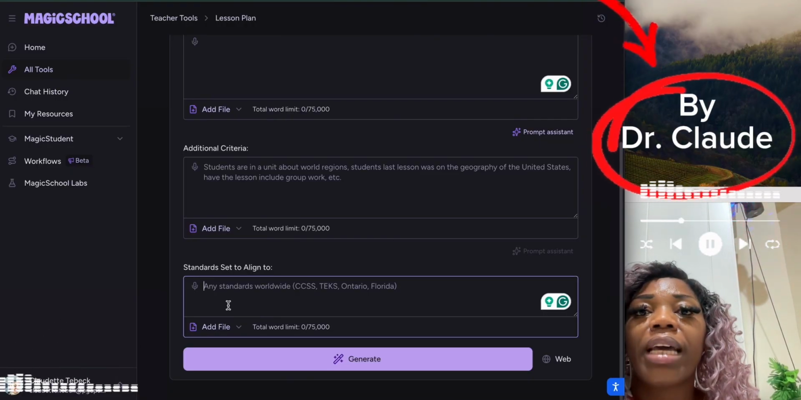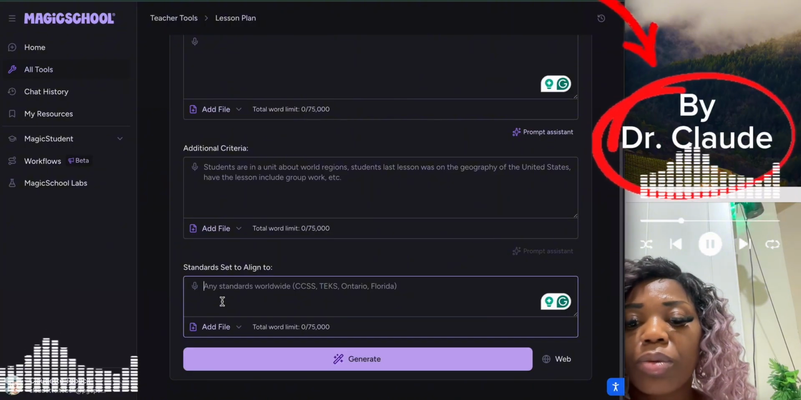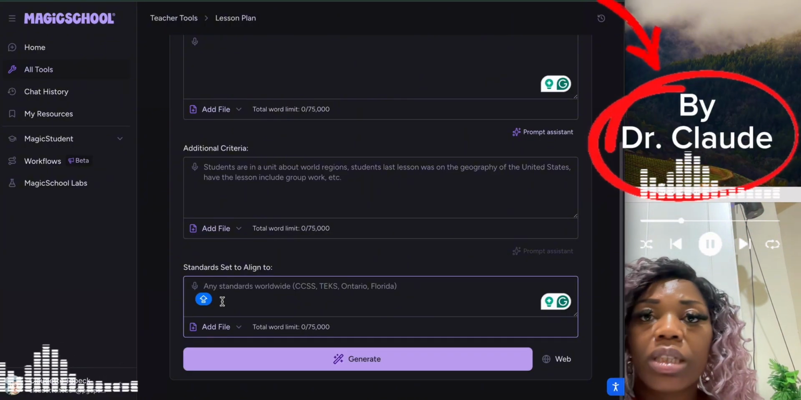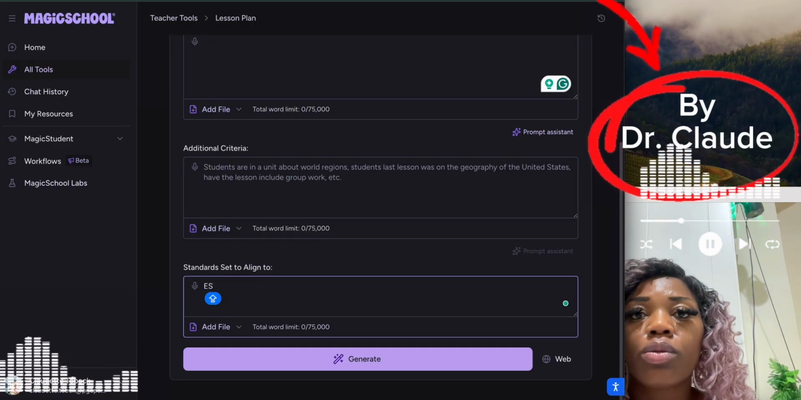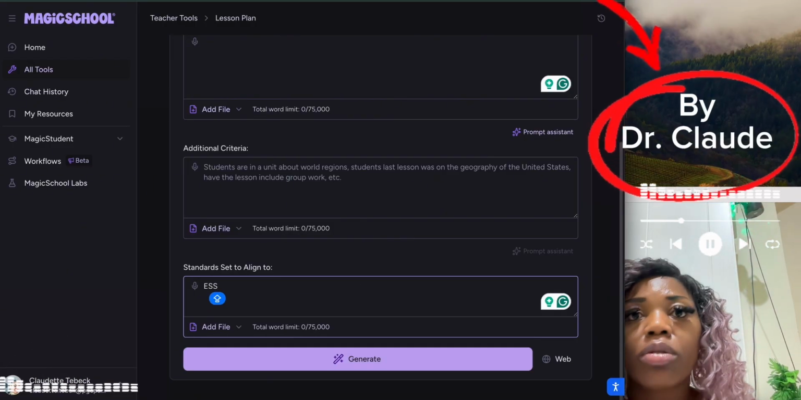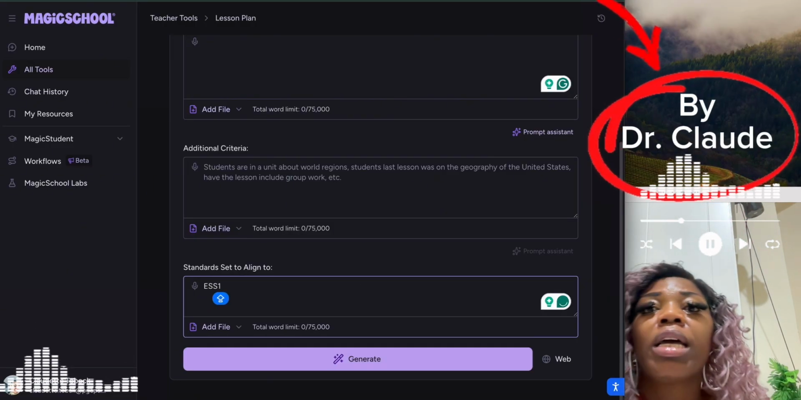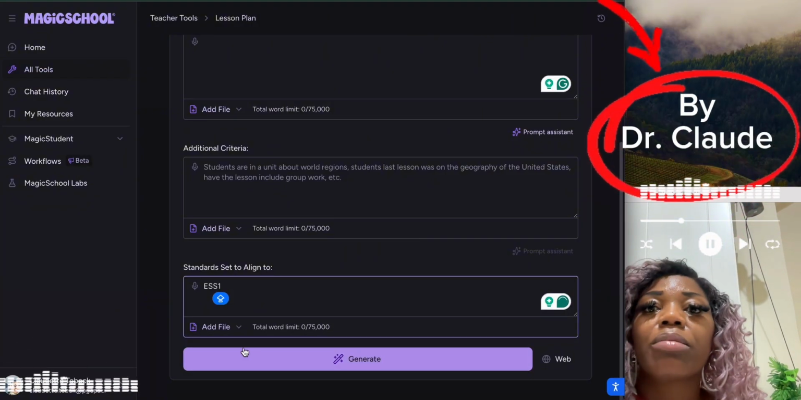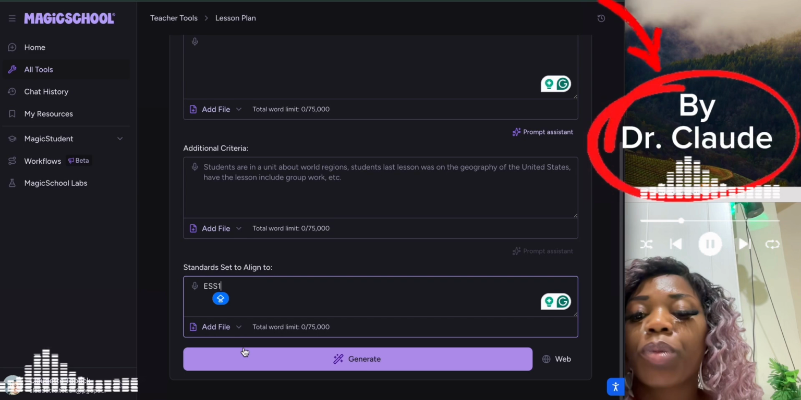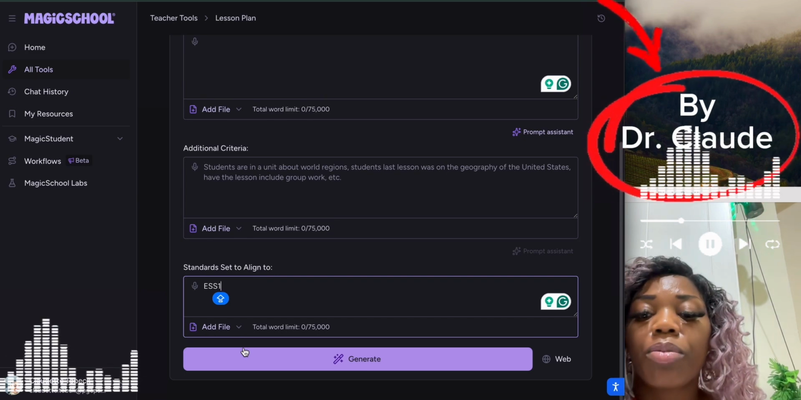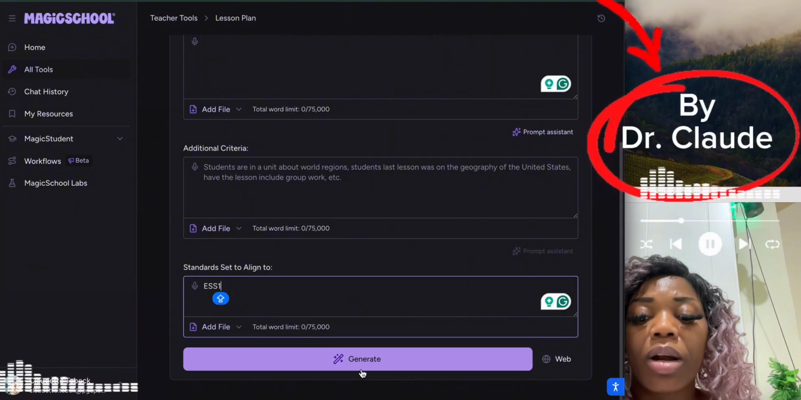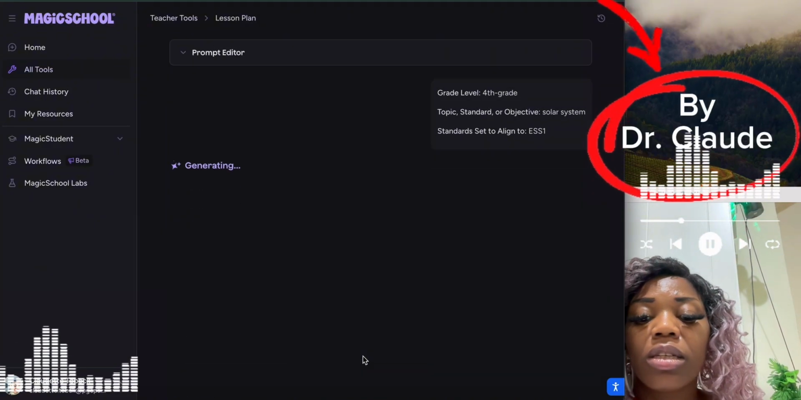So for the Next Generation Science Standard, since it's elementary school, or in some countries they say primary school, let's give it 1. So it's about creating a lesson plan where students can explain the factors that are incorporated in the solar system and help them understand it better. So let's hit the generate button.